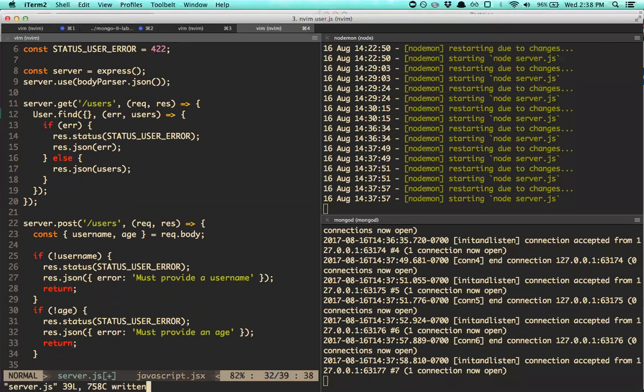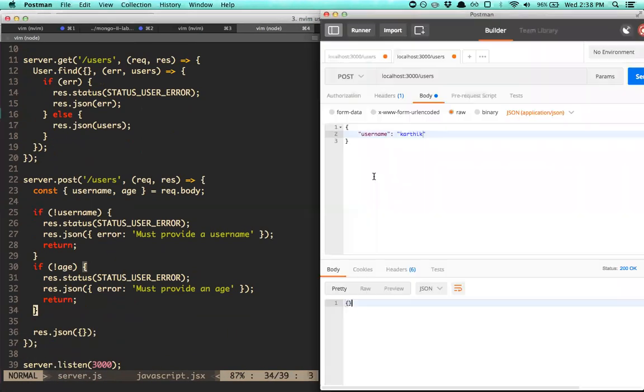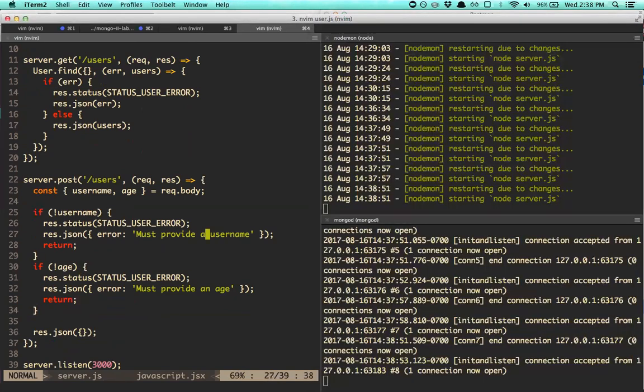The reason I wanted to talk about this briefly is that you'll notice this is a bit tedious. Now it says must provide an age. If I have a ton of fields, this is going to get pretty tedious. And in fact, for good validation, you want to be doing more than just checking if the value is provided. Username could be provided, but what if hypothetically username was an integer? Or what if username was a Boolean? Or what if username was an array? I'm not checking that username is a string.